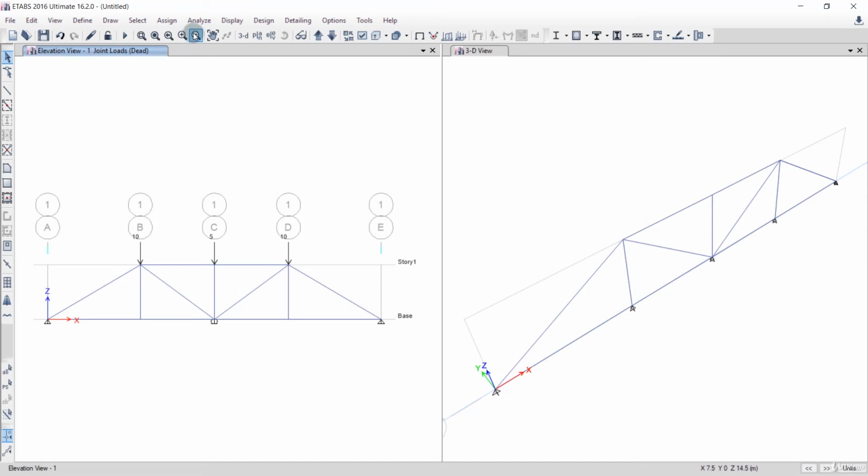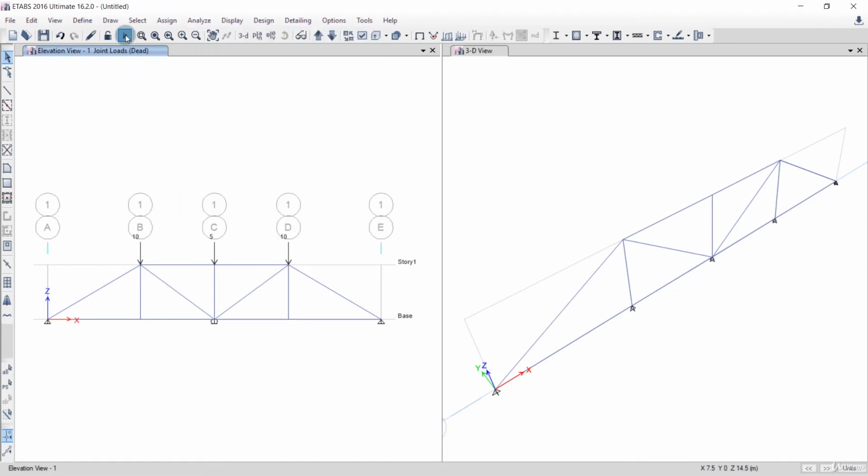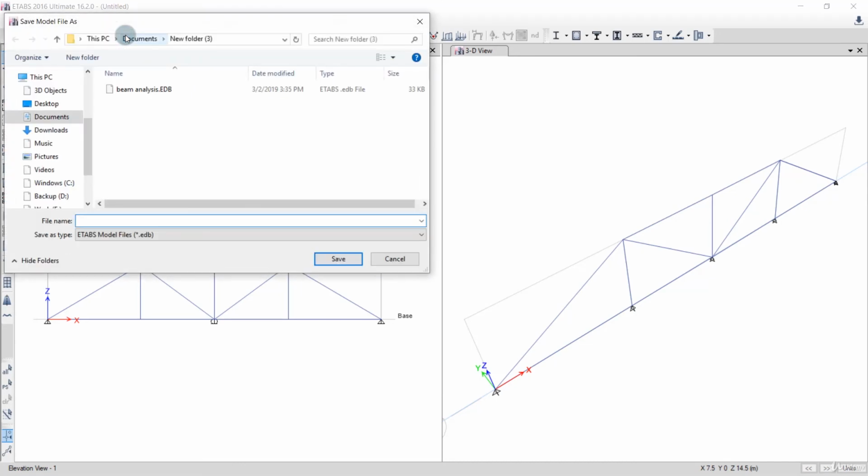Either you can go to Analyze and click on Run Analysis, or you can simply click on this option over here. So we click here, and let us save the structure. So we'll do this truss analysis. It is not a real truss analysis, okay, so let us just save it.